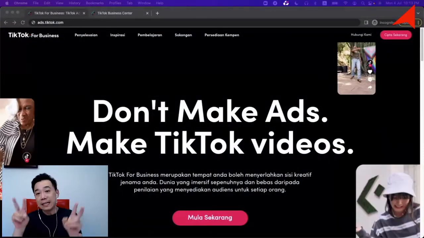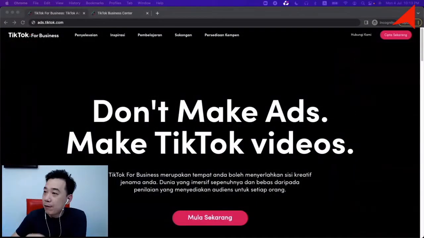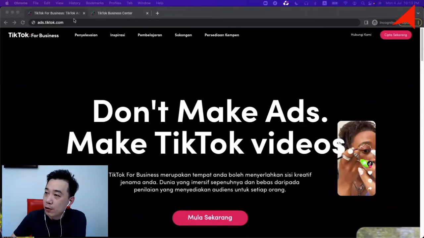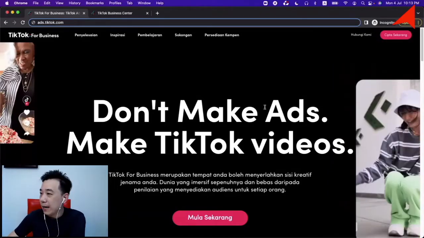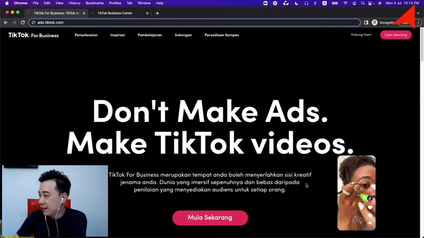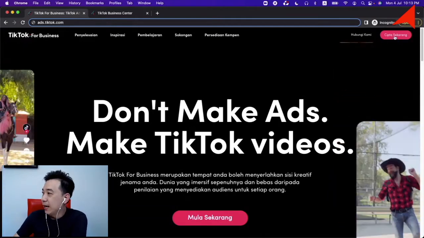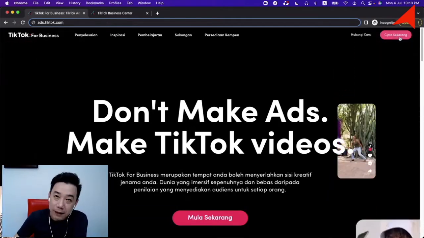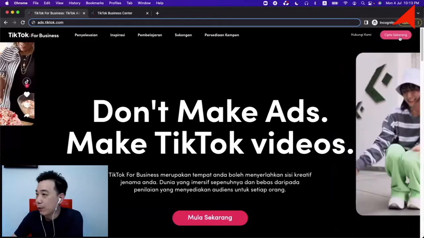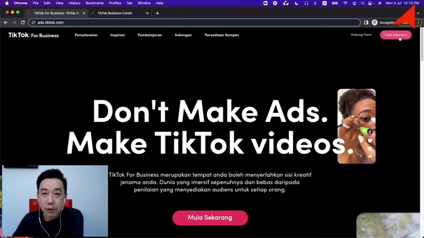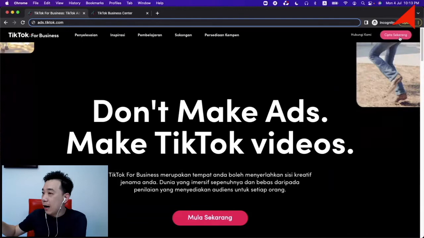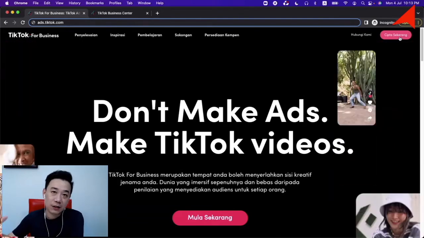Now, basically, when it comes to TikTok advertising, there are two entry points for you to start. First thing first is when you go to ads.tiktok.com, it says, "Don't make ads, make TikTok videos," and there's a button at the top right for you to create now. In a way, you can create a personal TikTok ads account within this link by going to ads.tiktok.com.